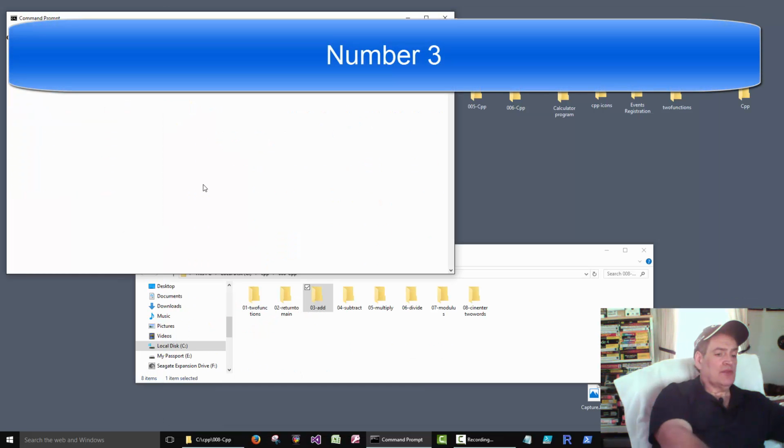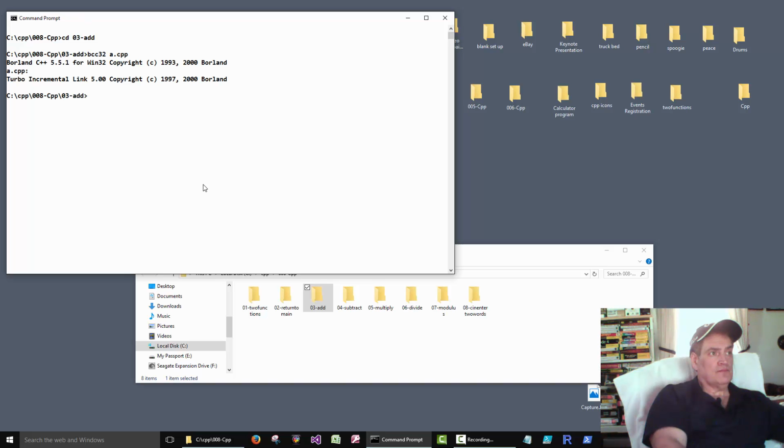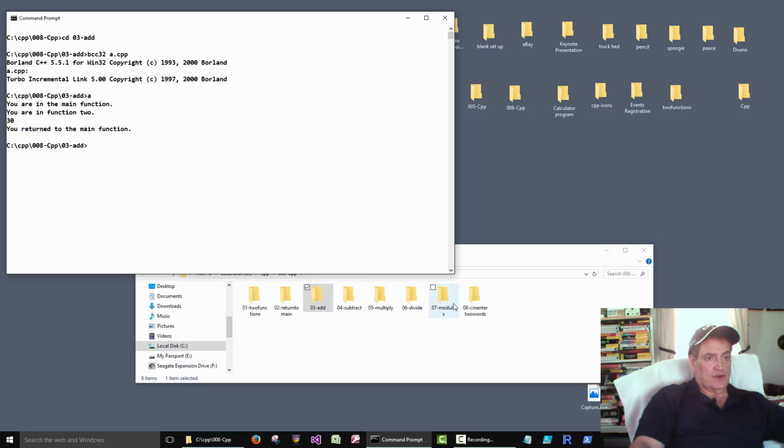Okay, let's go into number 3. We'll compile it. Then we'll run it. And as far as the functions, it's the same thing, but these 4 here, 1, 2, 3, 4, or these 5 here, I just want to show you a fancy trick that they do. It's like a shorthand type of thing to do adding and subtraction.